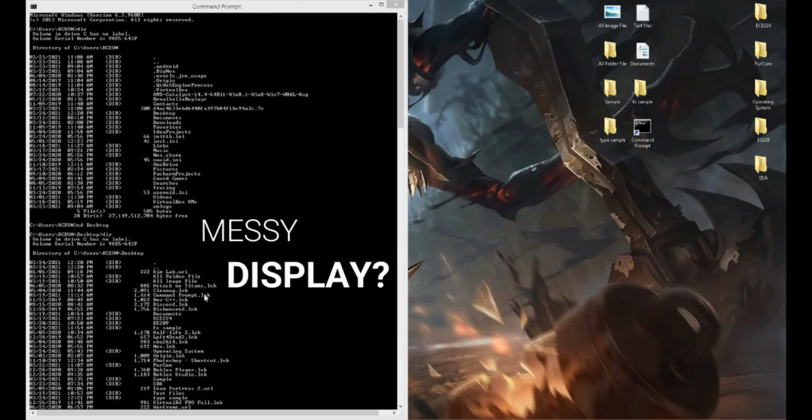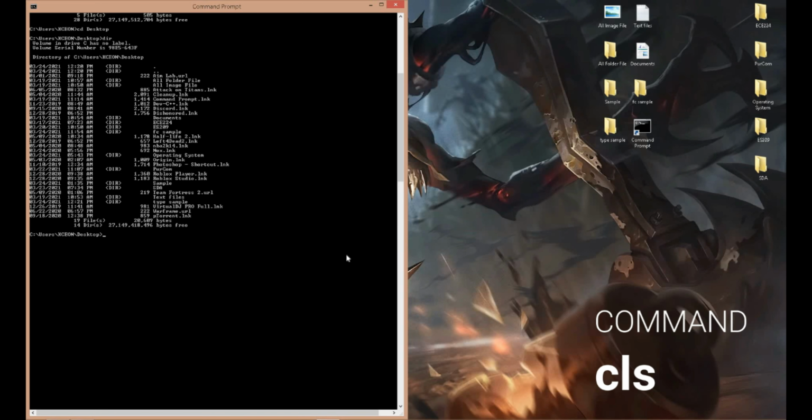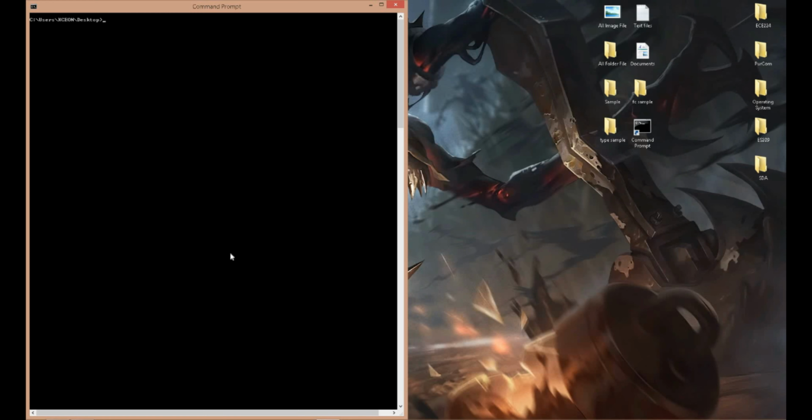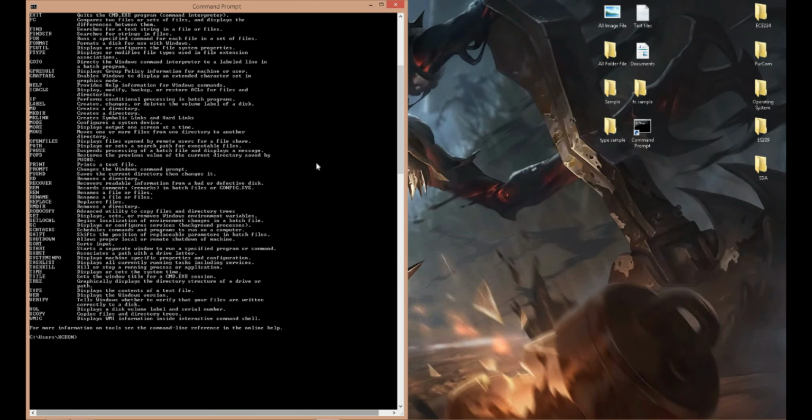Let's say you find how messy your display is and you want to get rid of every script. CLS is a command that clears the screen. Type CLS and all the script will be removed in just a second. For more information on all the commands, the help command provides more details about CMD commands. Just type help and it will display all the commands and their uses.